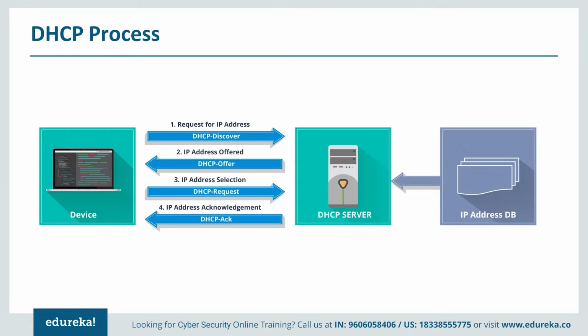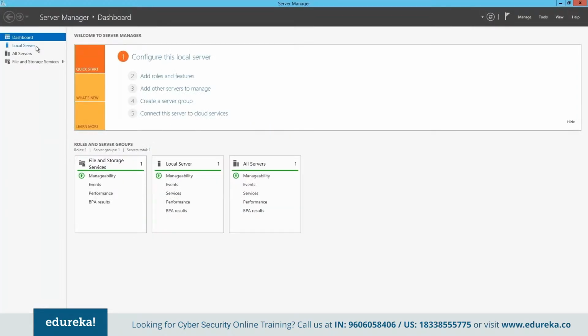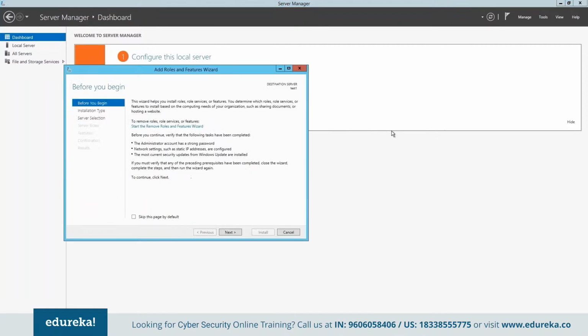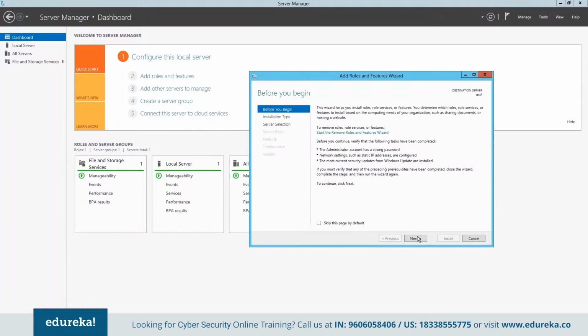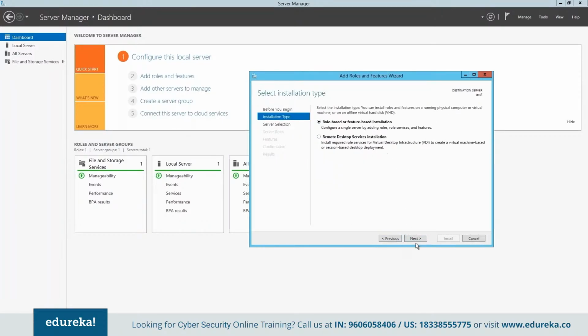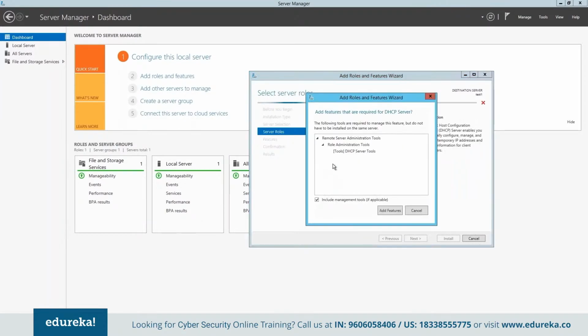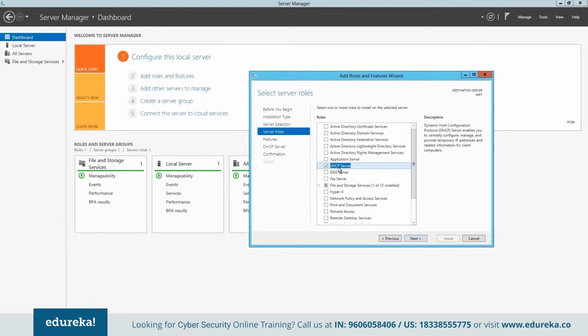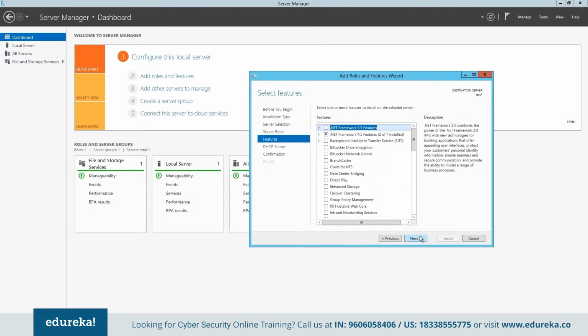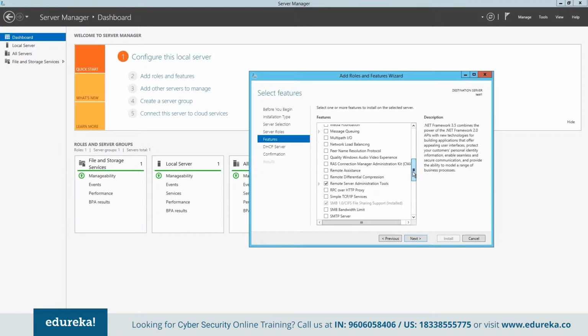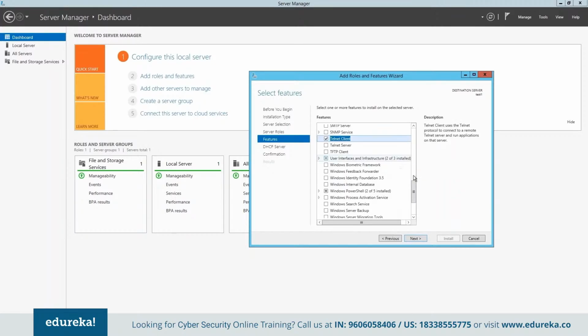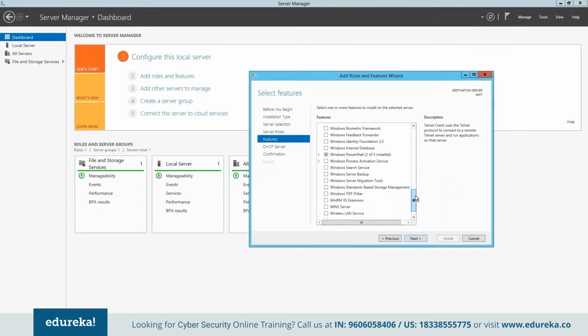In an operating system like Windows 2012, we can find the DHCP server here. I don't have DHCP configured here. For that, I'll be adding it in the Server Manager. I'll go there, choose role-based feature installation, and promote it as a DHCP server. When I click next, we can also add additional features to be enabled. Let me try to install the telnet client. As of now, DHCP is enough for me.